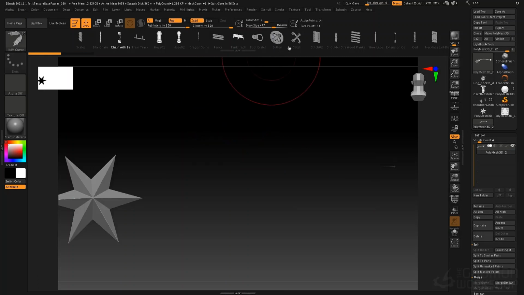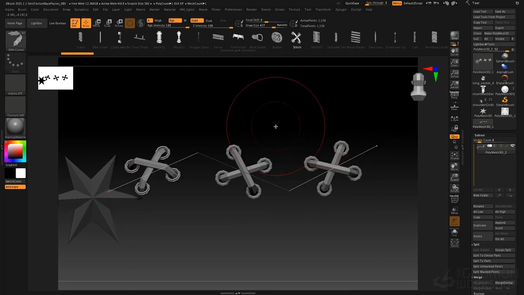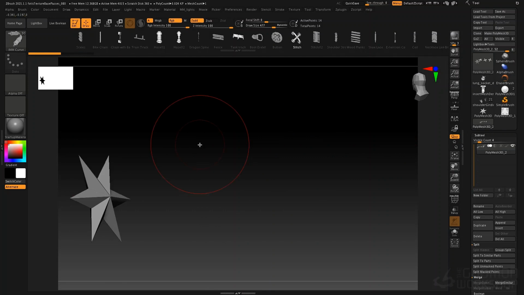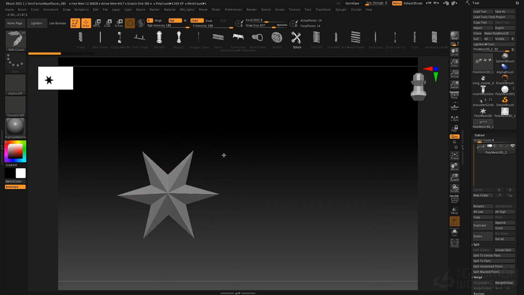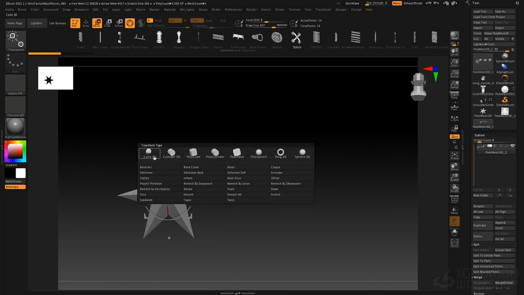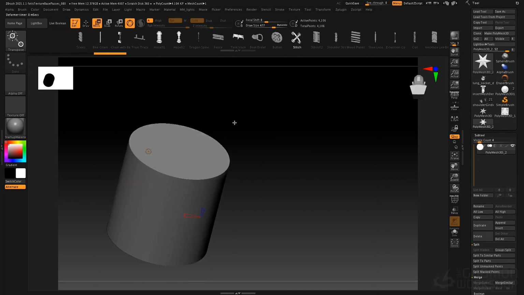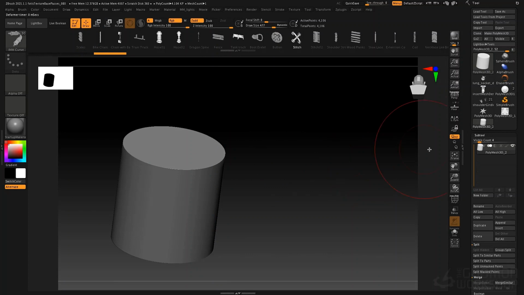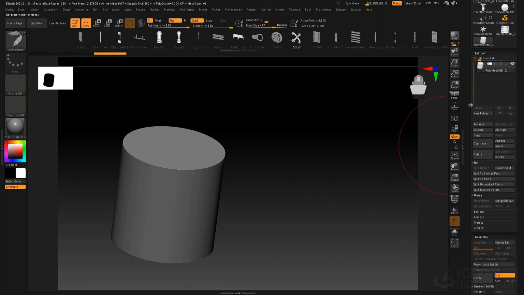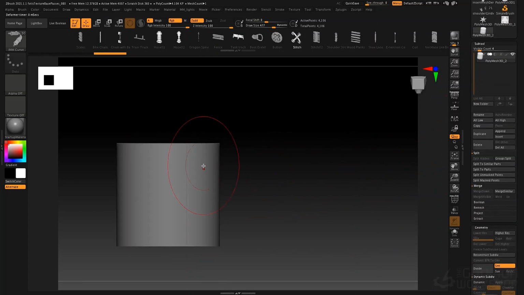The first type is just the stitch. That has a single mesh that duplicates along a curve like this. If I were to take this star, go to the transpose gizmo and turn this into a cylinder, and we'll just increase the resolution of the cylinder. This has no subdivision levels. That's still important. We can't use any insert mesh brushes with subdivision levels.